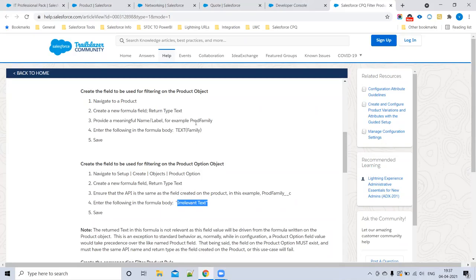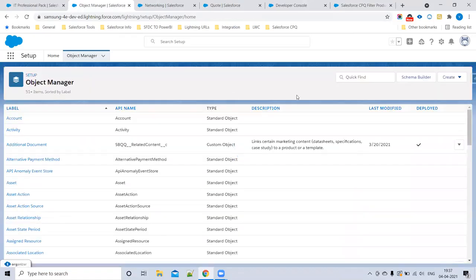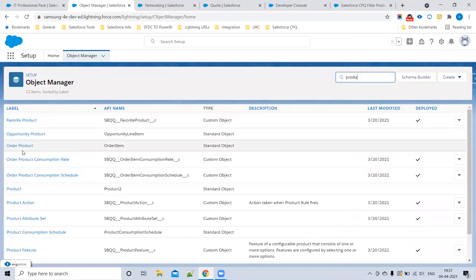Everyone is following what I'm saying? Yes. What do we have to do now? Already one field is created in the product object. The same field we have to create in the product option level also. But here, this field is returning family, while there we are not going to return anything. You can just give any random text. CPQ will check in the background and filter the options. Go to object, product manager. So product option object, where is that object?